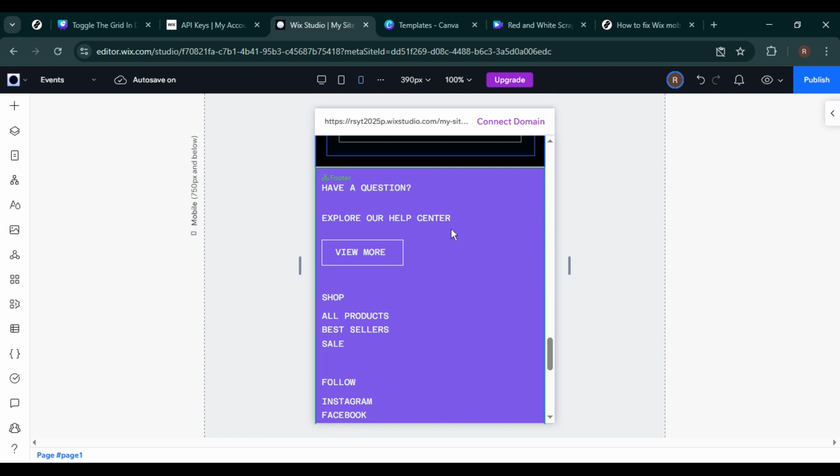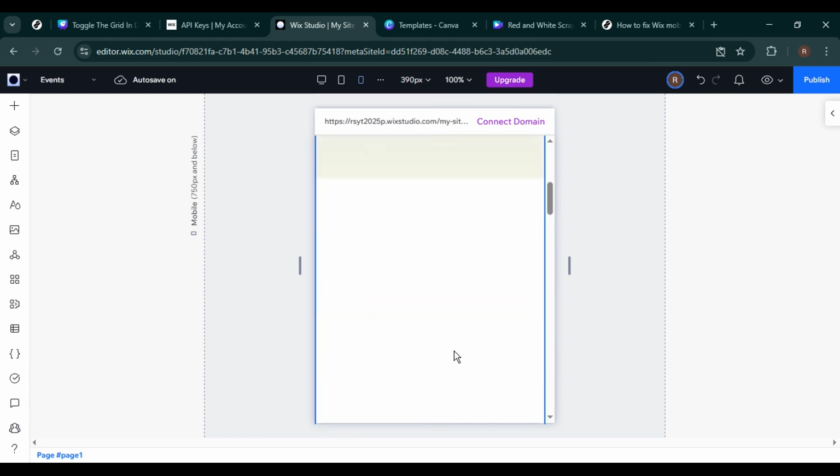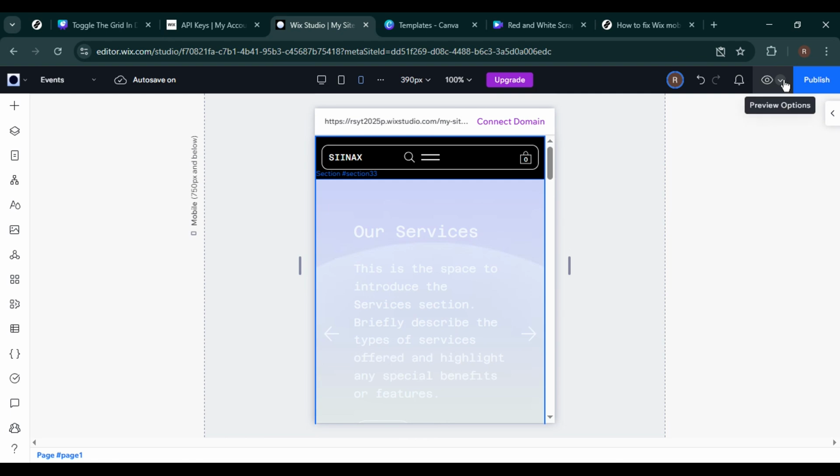Once you're happy with how everything looks, click Preview to double-check the mobile version. If everything looks good, go ahead and publish your site to save the changes. And that's it. You've successfully fixed your Wix mobile site and made it mobile-friendly.